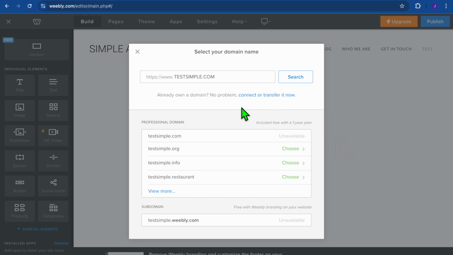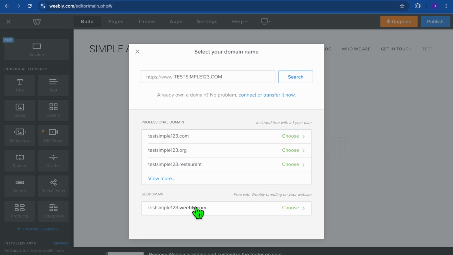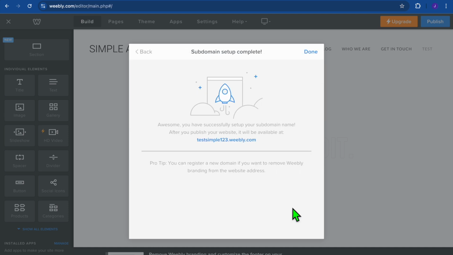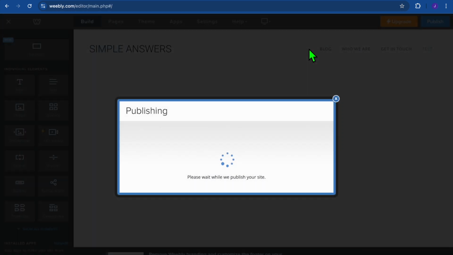After you have tapped on search, you can see the subdomain name that they will provide you with. So you can see that that subdomain name is not available. So let's say for example I were to add in 123, then tap on search. You can see that it is available, and you're just going to select the subdomain name right here, since we are creating a free website. Then you will tap on done.